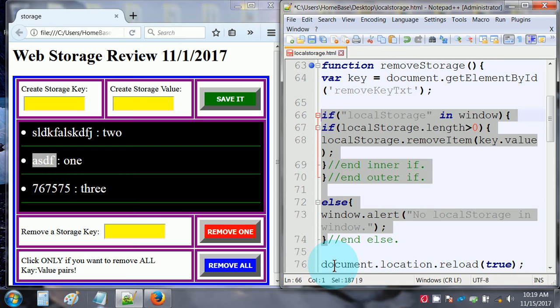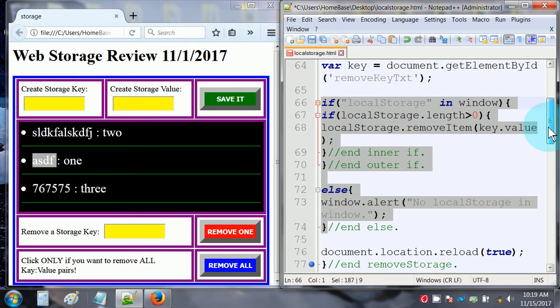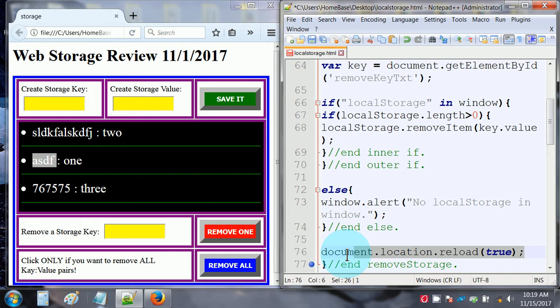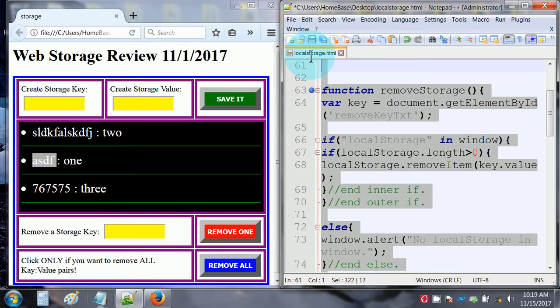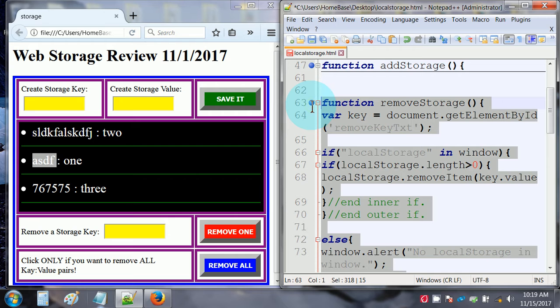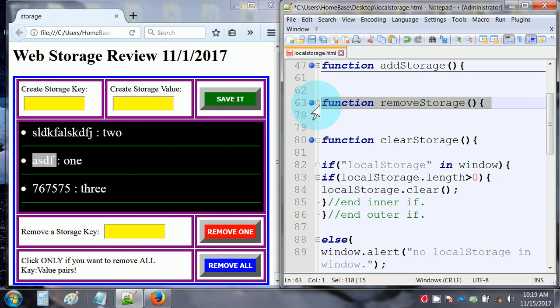The last statement in the remove storage function is this one, similar to the function preceding: document.location.reload, parentheses true. So now we're done with the remove storage function. We've done everything that the red remove button calls when you click it. So let's close that up.